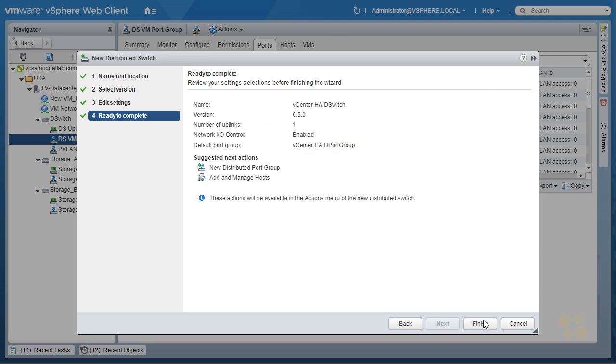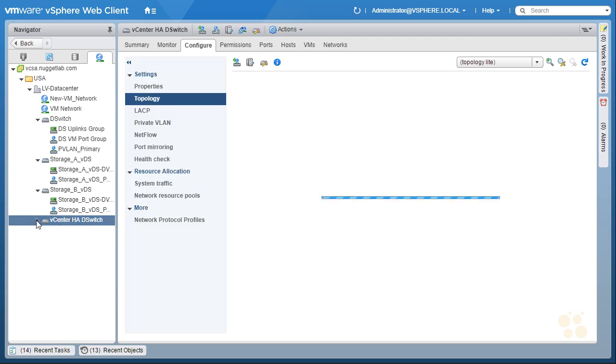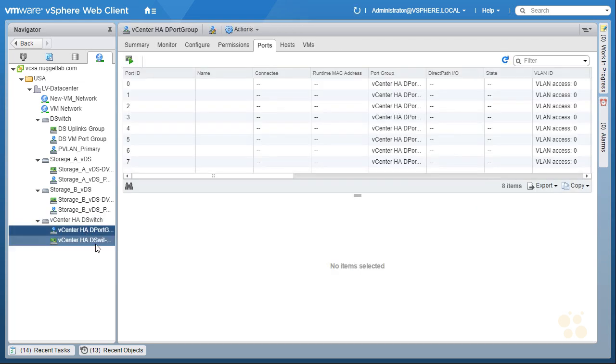So with all that in place, we'll click on Finish. And here is our new switch right here. If we expand it, here's our port group. And the other group represents the uplinks associated with that distributed switch.